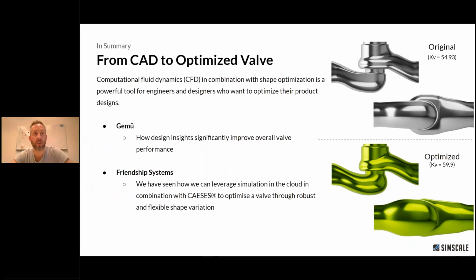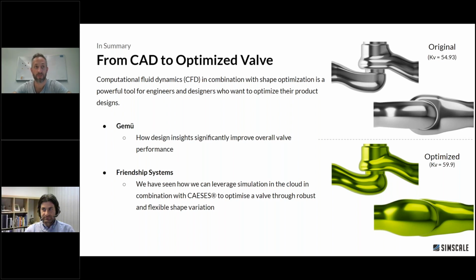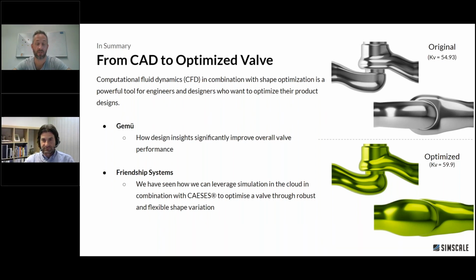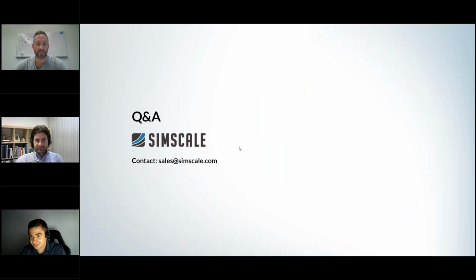So just to quickly summarize, we've looked at essentially how to leverage SimScale and the power of the cloud in conjunction with CAESES to optimize a valve that Gemu, one of our customers, provided. Really cool, really interesting. Thank you, both of you, most definitely. And let's try to answer some of these questions. We really have a lot.